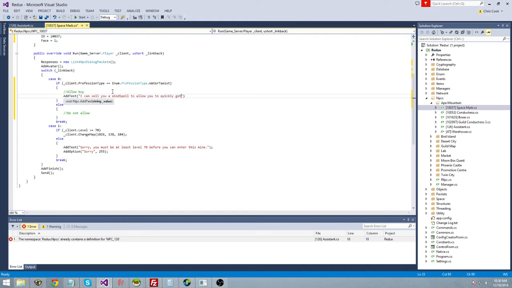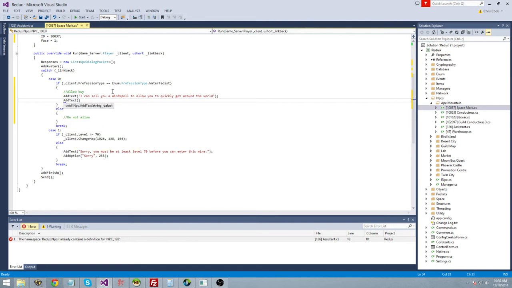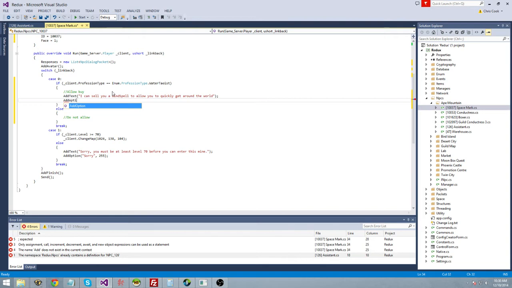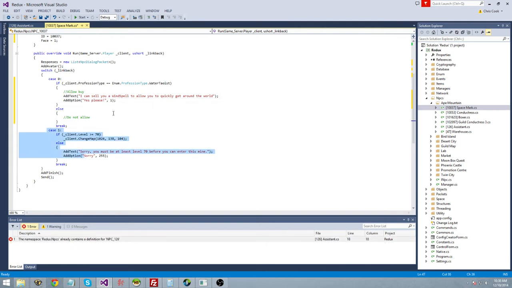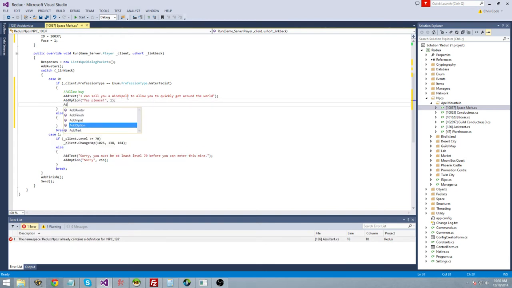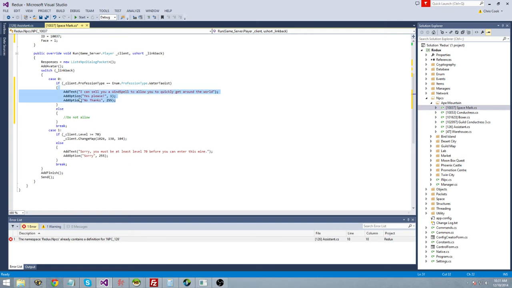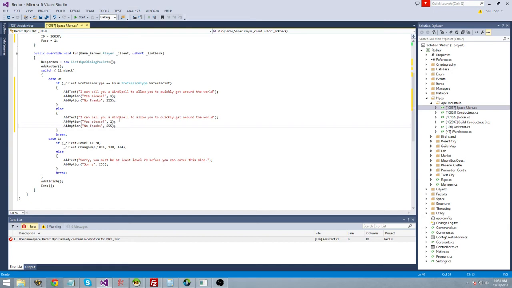I don't know if this is the correct text or not, but it's what I'm doing. So then we're going to add two options, one to say that they want to buy it, and that would be link back 1. So we're going to go to this section, which we'll edit in a second, and the other option is saying, well, they don't want to buy anything. And that is link back 255. 255 is always exiting.